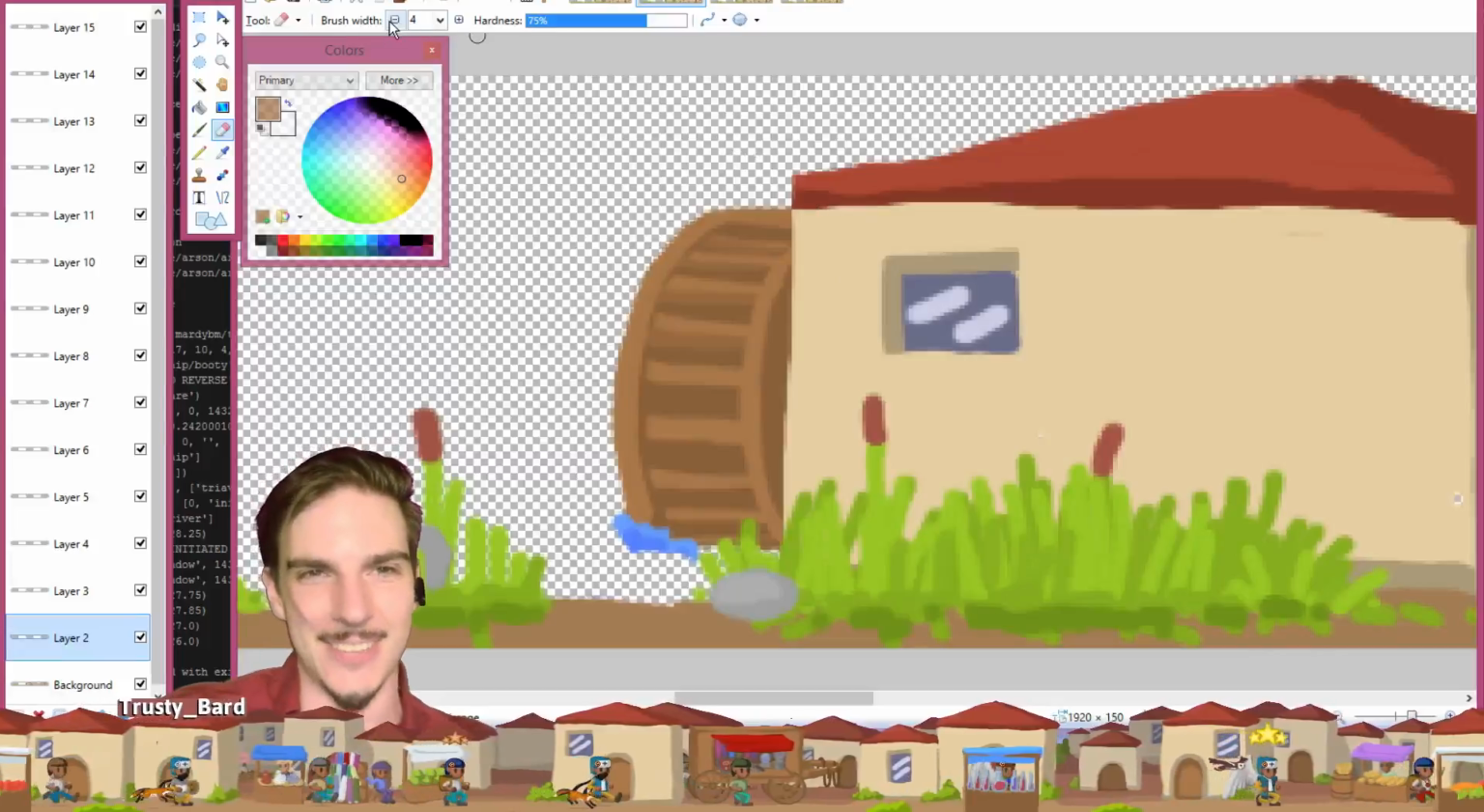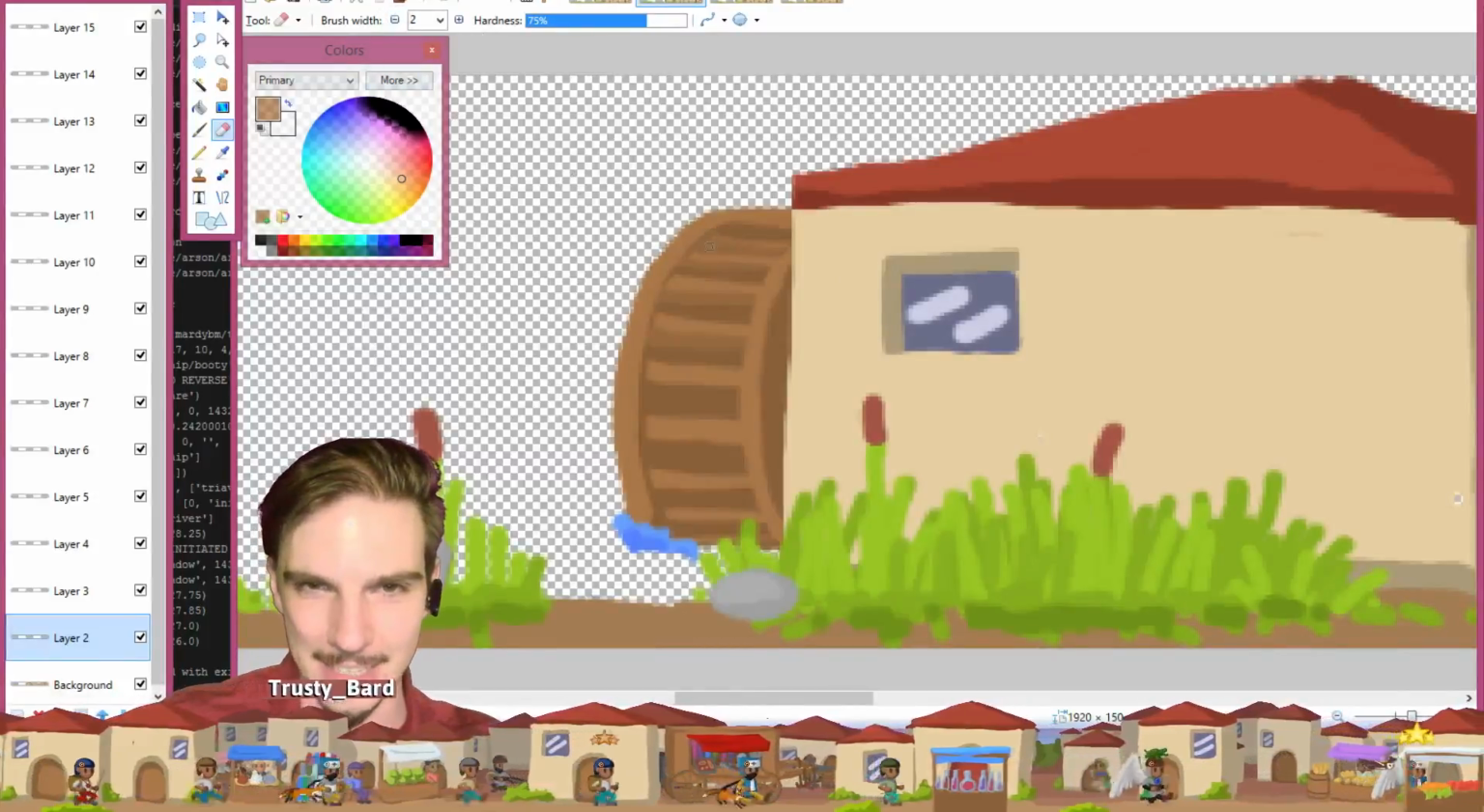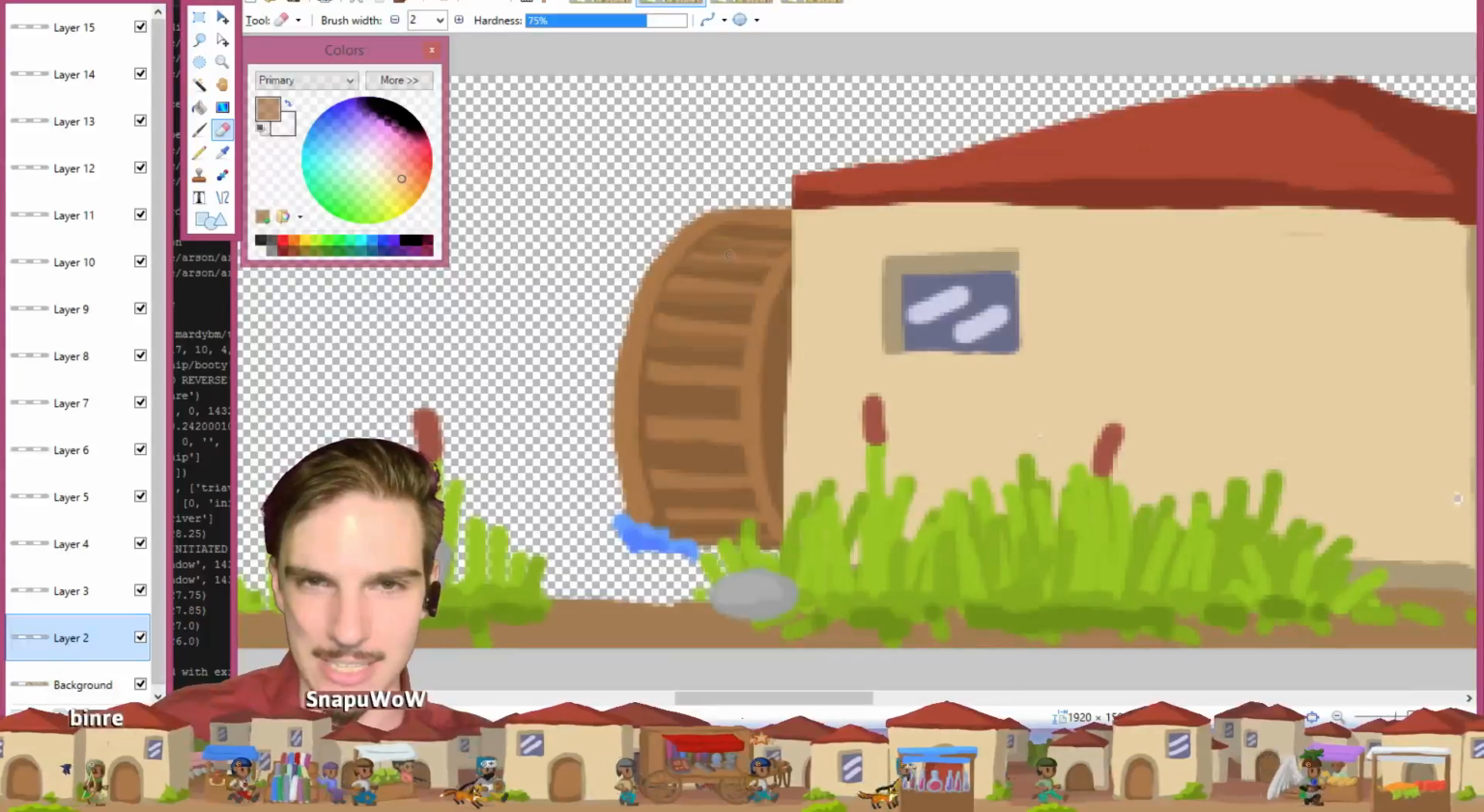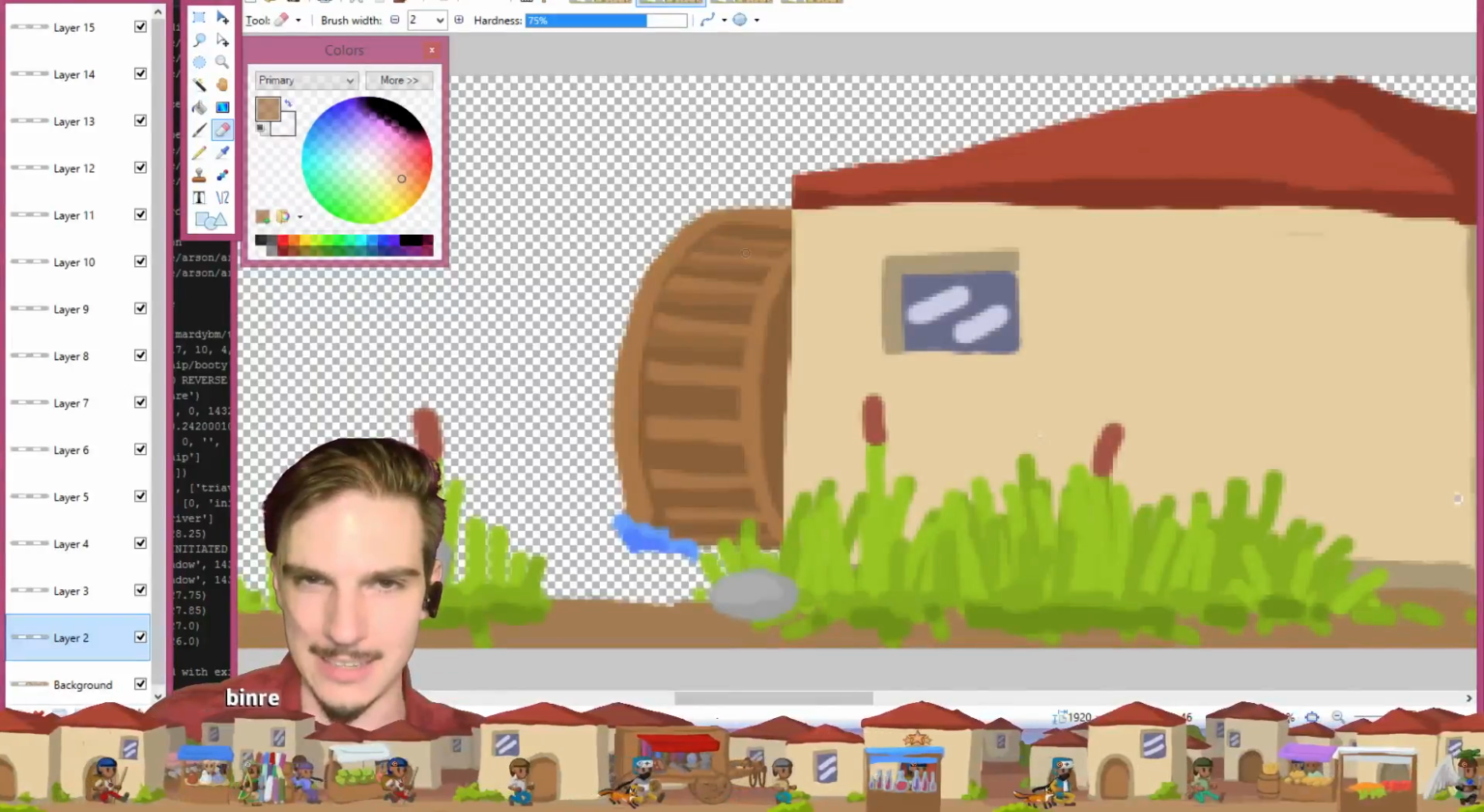All right, what am I doing here? I need a smaller brush, because the slats aren't actually thinner up here, but because of perspective, they're foreshortened.